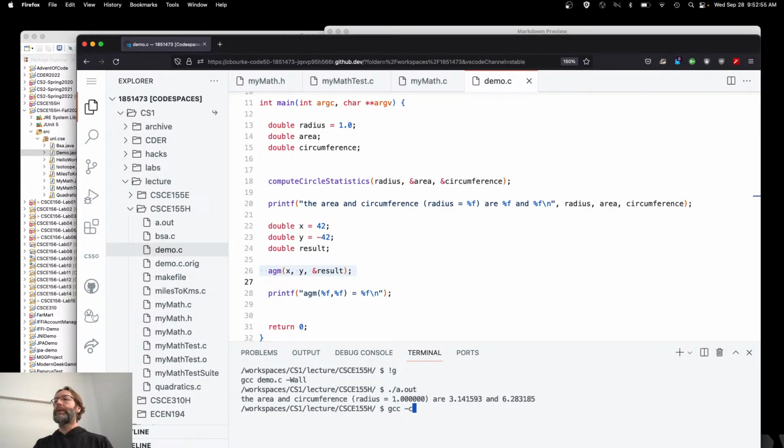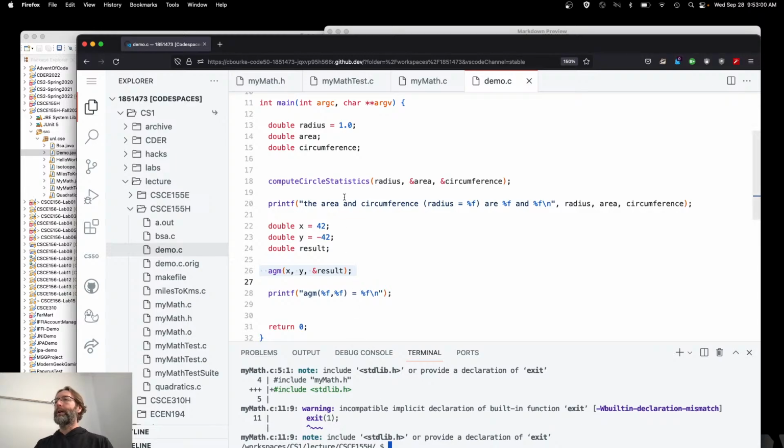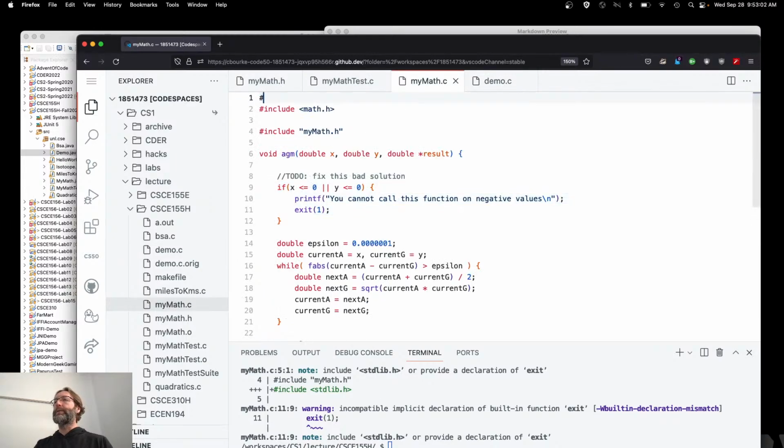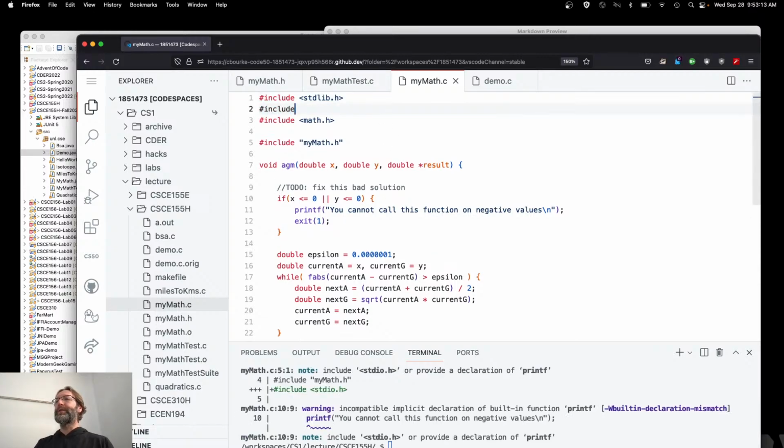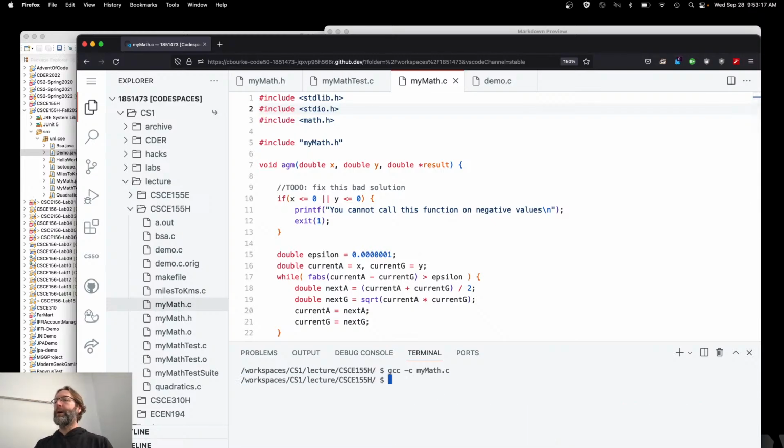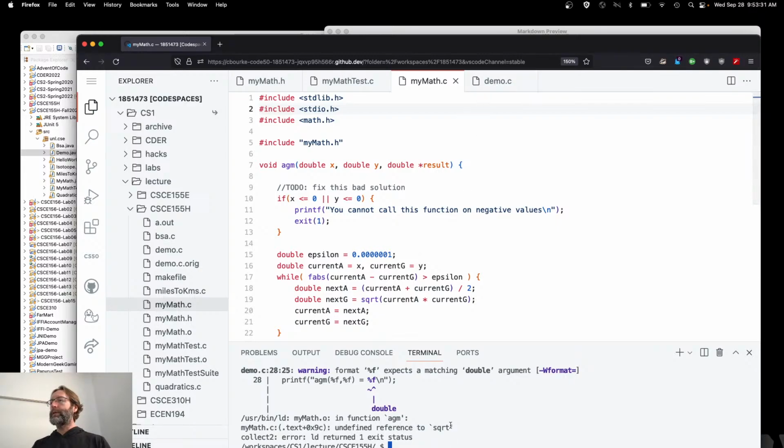So GCC compile mymath.c. Okay. So if you're going to do standard stuff, include stdlib.h. There we go. That's where it is. And then I'm doing output stuff, include stdio.h. There we go. Fine. Now everything is included. GCC, oops, come on. mymath.o, and what was it, demo.c? There we go. Oops, what's wrong?